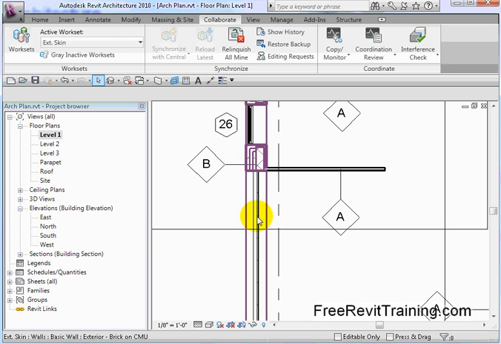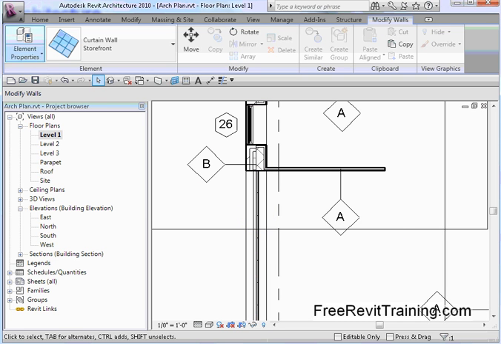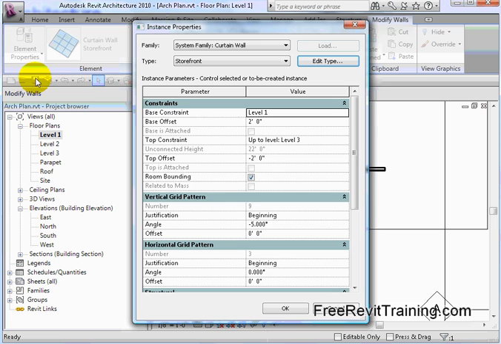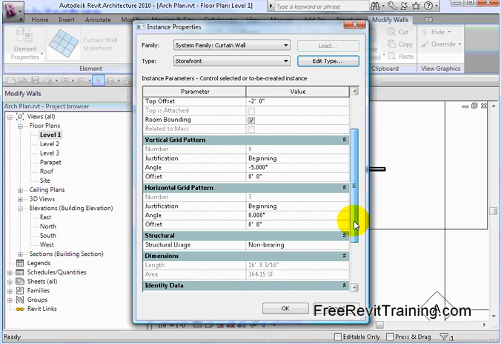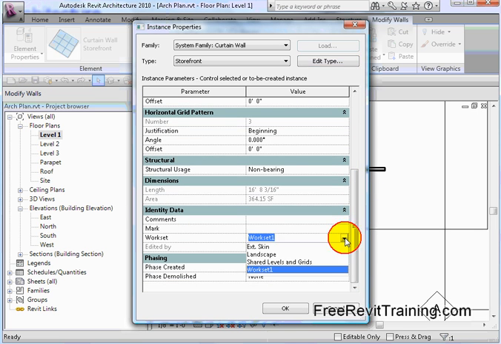Okay, and there I was at this point. Come on, come on, come on. There we go. So I'm going to grab that. And we go down here, instance properties. And depending on what you grab, will depend on whether you can change it or not.